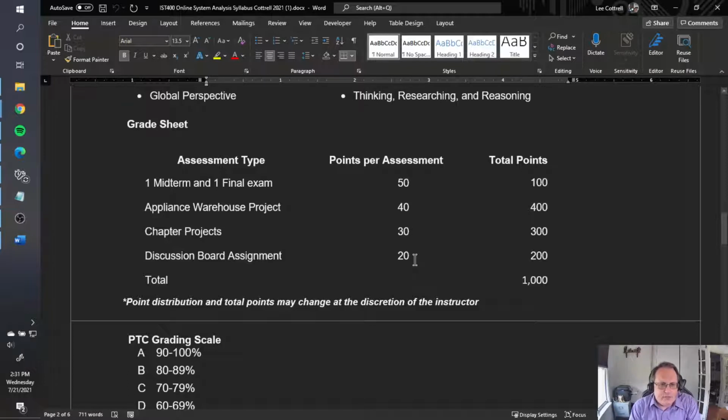You'll have 2 tests, a midterm and a final, each worth roughly 50 points. Each week after the second week, you'll have the Appliance Warehouse project. This is a Cengage project. It's an attempt at simulating a live business environment. You'll have 10 of those for 400 points.